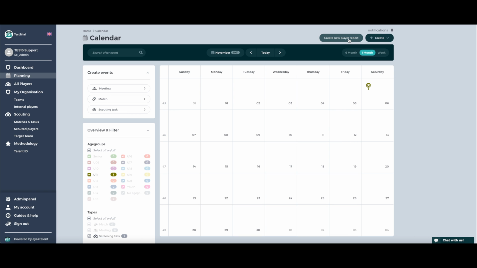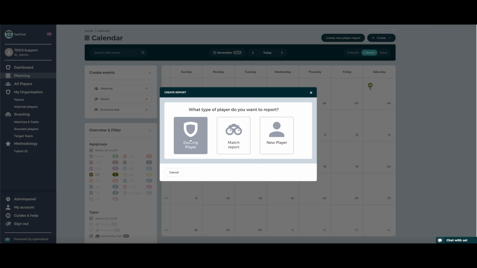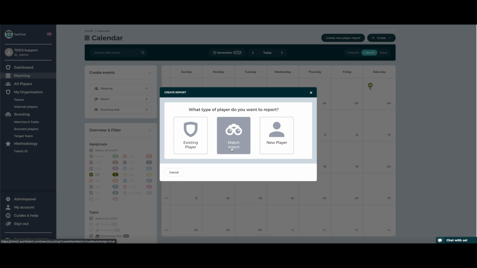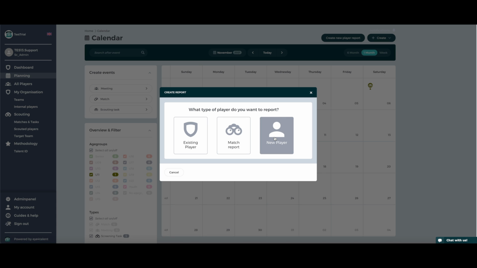Besides that, we also have this button where you can choose to add a report on a player, whether it's an existing player, or a match report where you create the match and then you assign that match to any scout, maybe yourself, and then you can add one or many reports to the players participating in the match that you find relevant. Or you can create a new player and make a report directly on that.